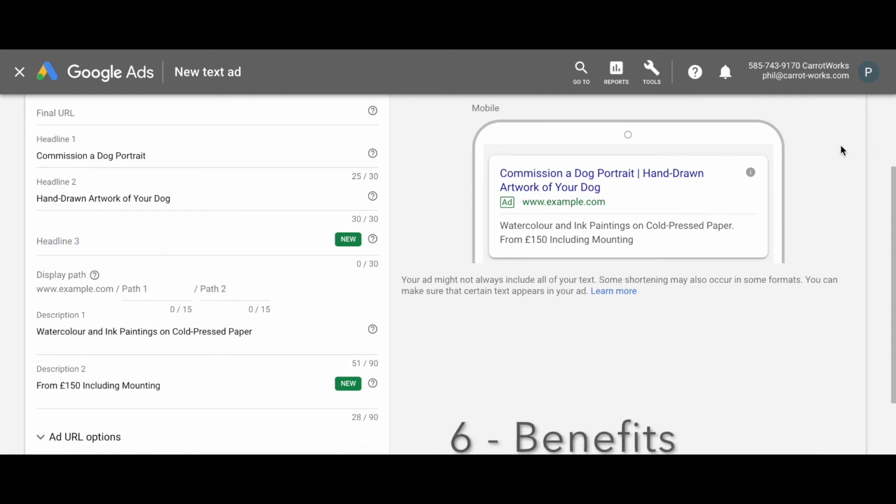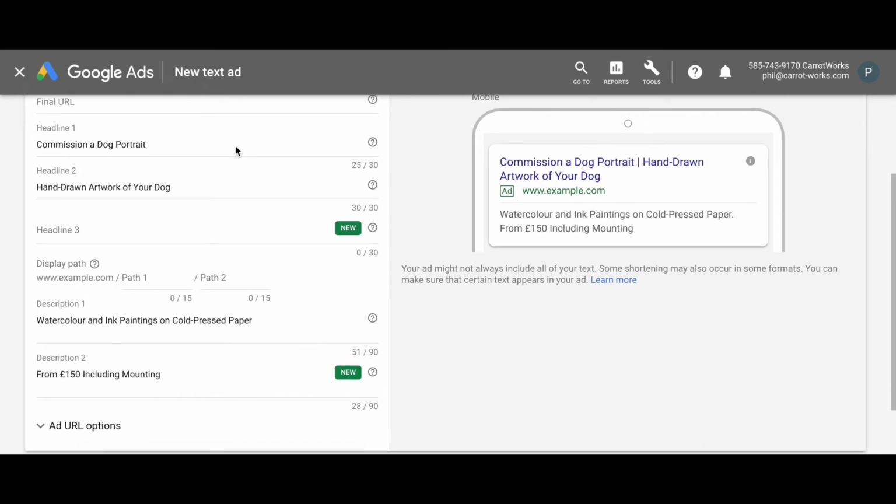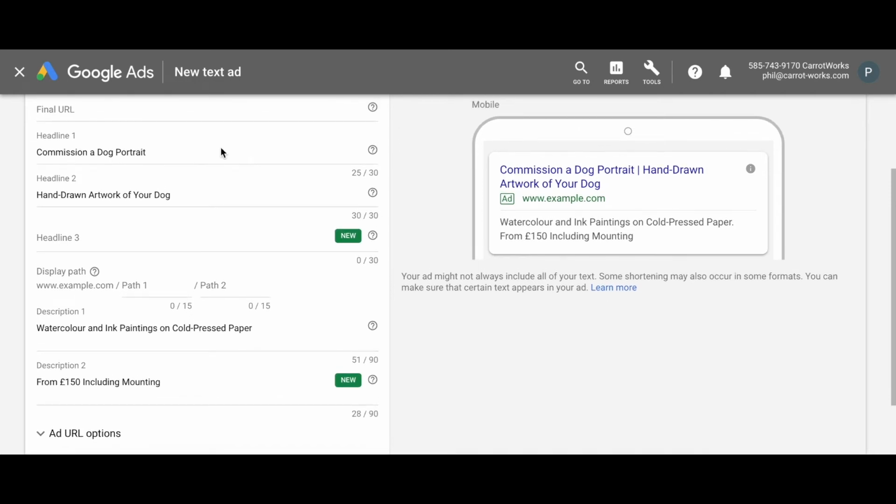So 6, benefits, an obvious one. And we could split this up into several different subcategories. So you might have product benefits, what the product or service can do for you, ordering benefits like next day delivery or free shipping over £50. And you'll very likely want to include one or both of those types of benefits in your ads. We've already tried to describe things in an appealing way. So hand-drawn on cold pressed paper, that's certainly supposed to sound appealing. It's in a gastropub menu kind of way.